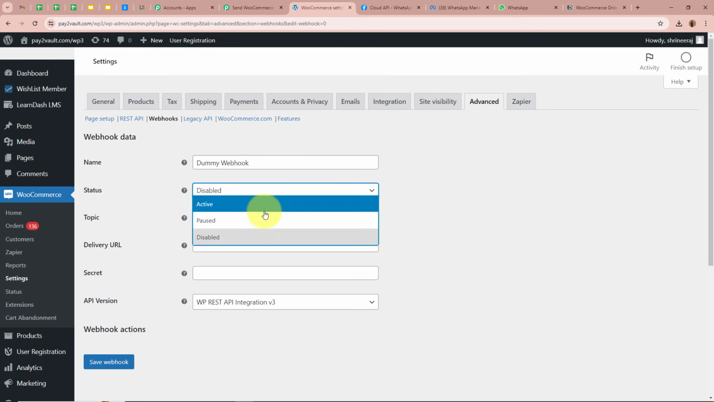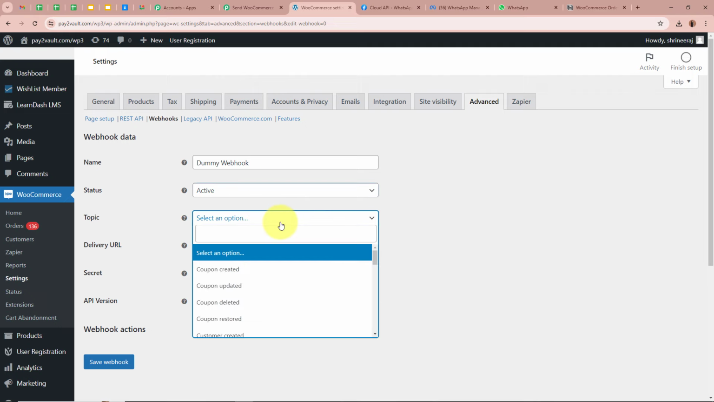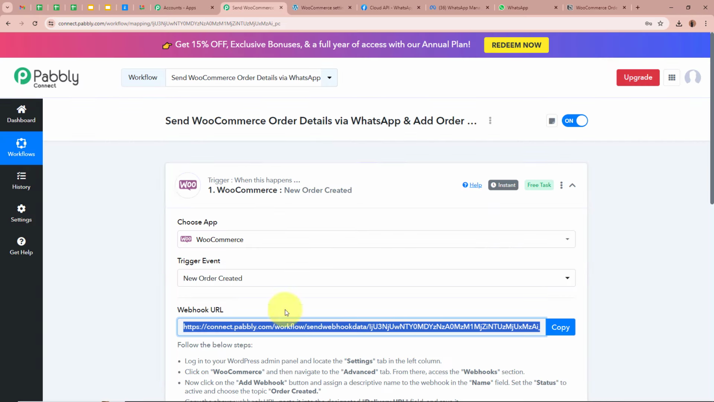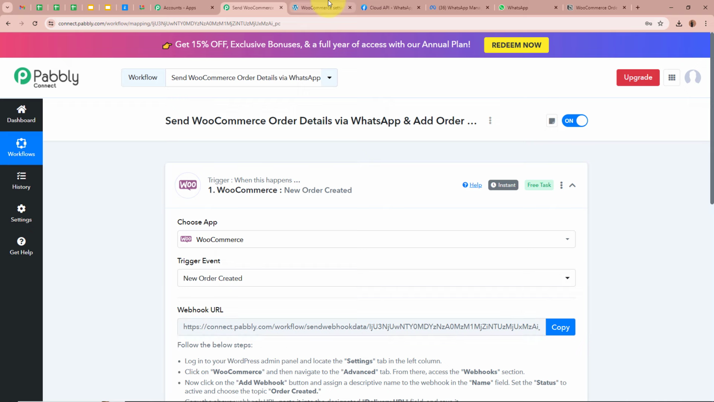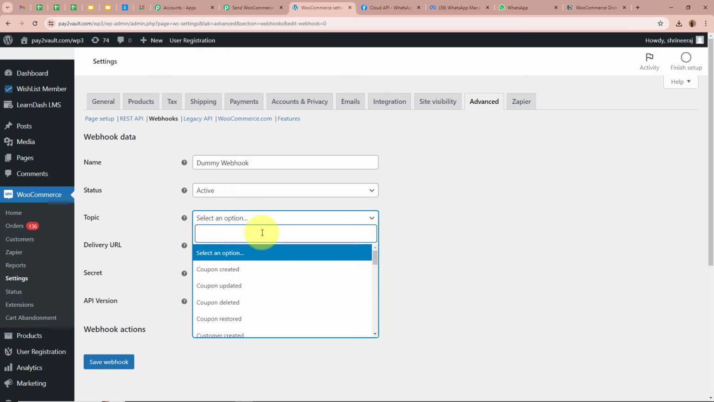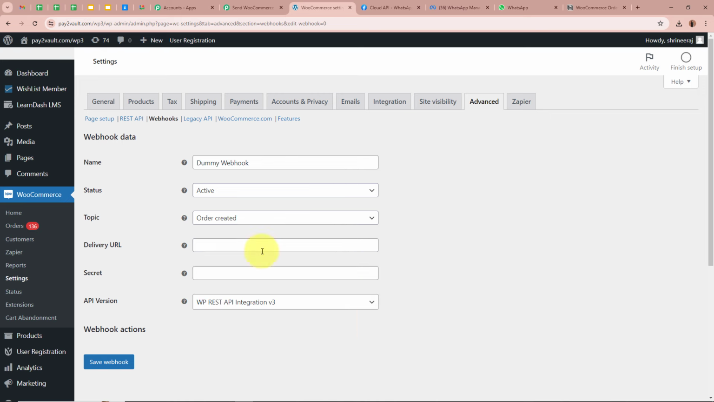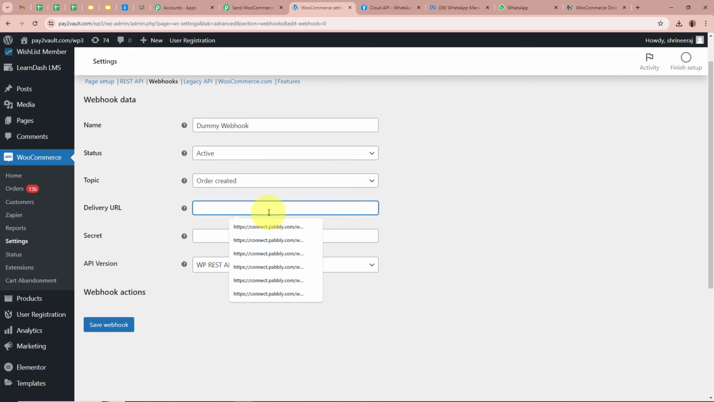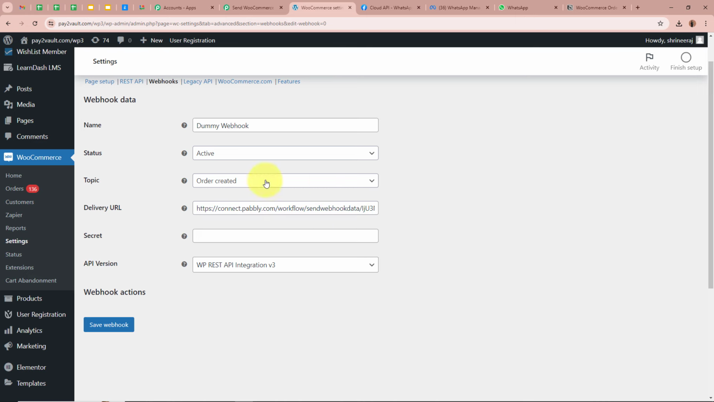Okay, next it is asking for the status of the webhook. I'm going to select it as active. For the topic, as the objective is that whenever a new order is created in our WooCommerce account, automatically Pabbly Connect should capture the response, I'm going to select my topic as order created. Next it is asking for the delivery URL. I'm going to map the data of the webhook URL that Pabbly Connect has provided us in place of the delivery URL. For the secret, I'm going to write in a dummy secret. Okay, for the API version, I'm going to select the latest API version, that is WP REST API integration v3. I'm going to select it.